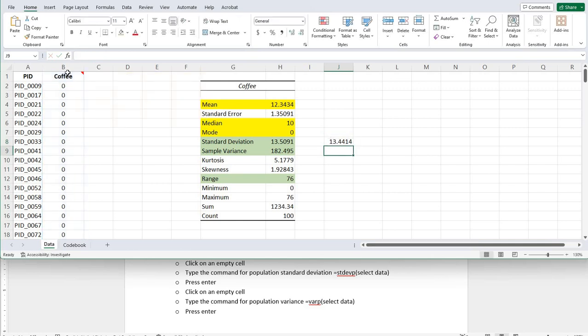And you're going to notice that the standard deviation, in this case for the population, is just slightly smaller than the sample estimate. Again, that's because of that denominator being changed from n-1 to n. Right? So it becomes a little bit larger, which then makes the standard deviation just a little bit smaller.